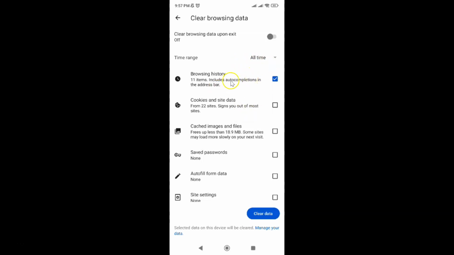And also guys, here I have this message, let's read that. 11 items includes auto completions in the address bar, okay? So I have 11 items in this time range. You might have more or less. After that, just tap on this clear data button at the bottom right. So let me tap on it.